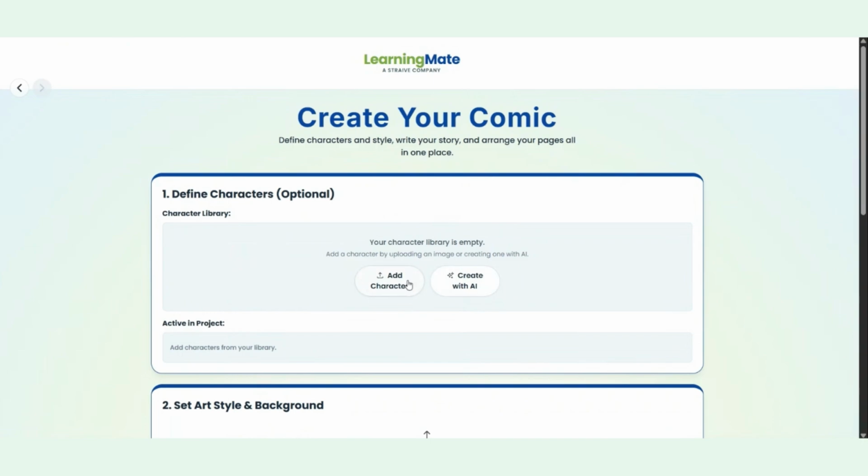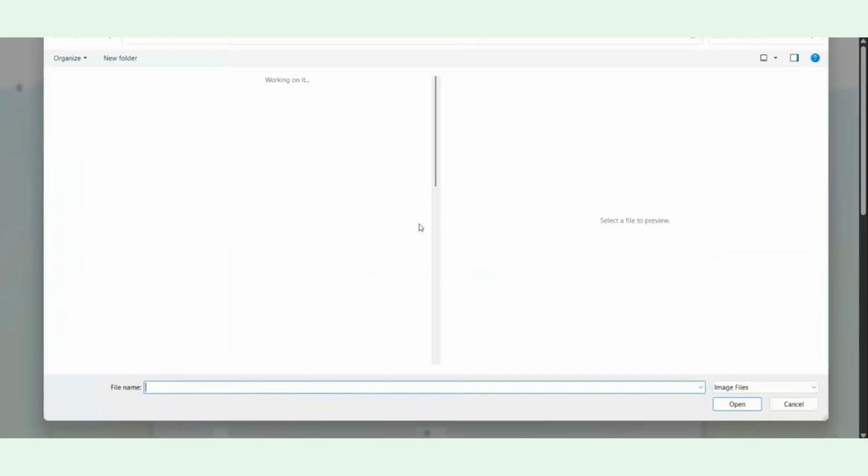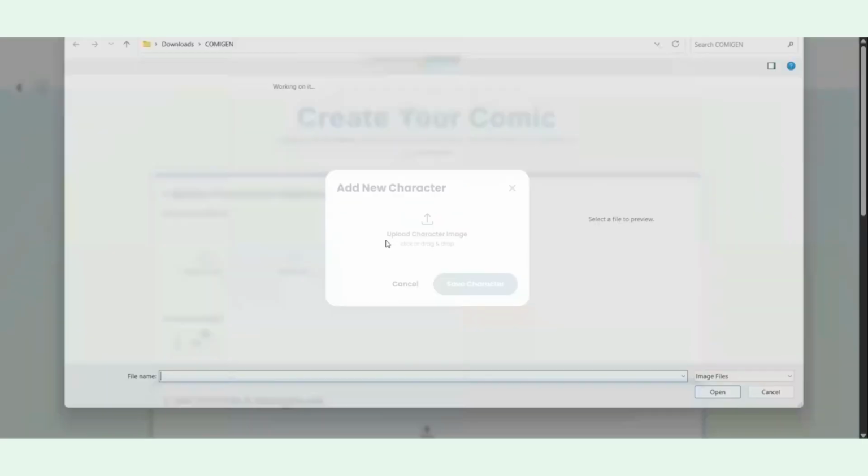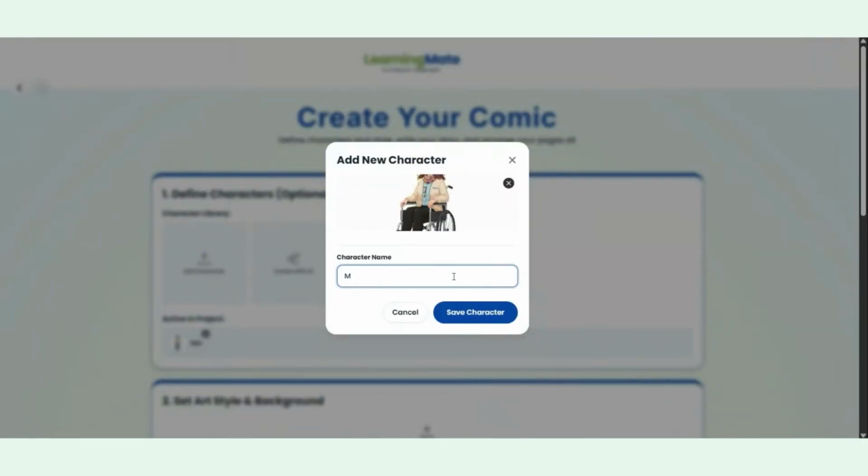We have 2 choices here: using an existing character, uploading a character from the folders, or creating a character from scratch. If we don't have a character ready, we can create one using an AI feature. Let's upload a character from the folders. We can add a boy and let us name him Leo. Now we can also add a female character and name her Miss Torres.